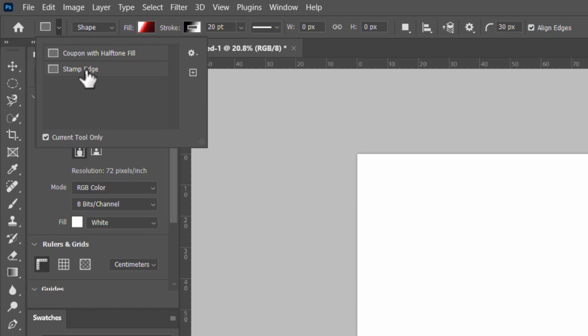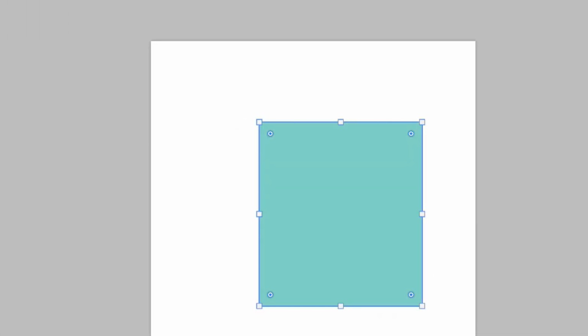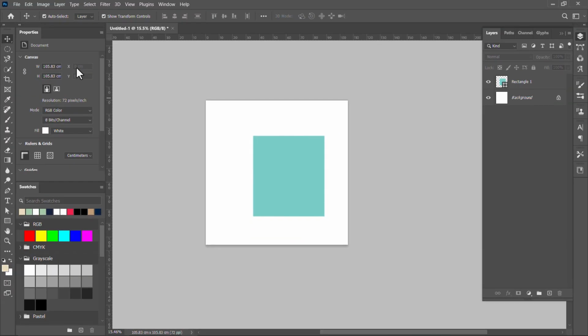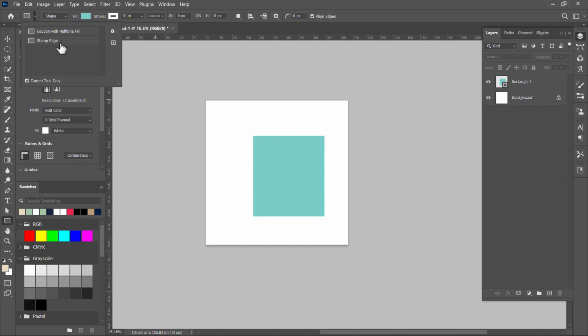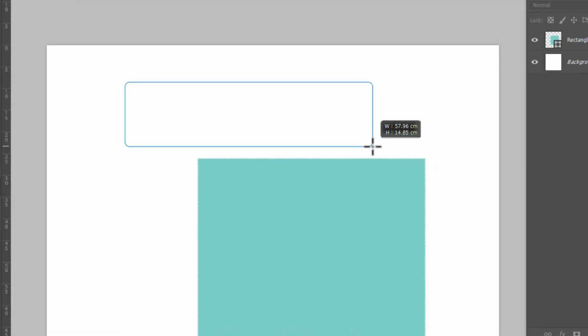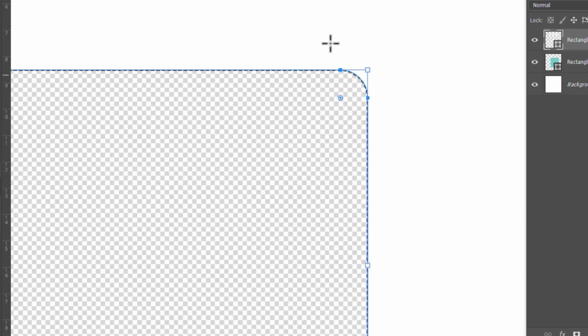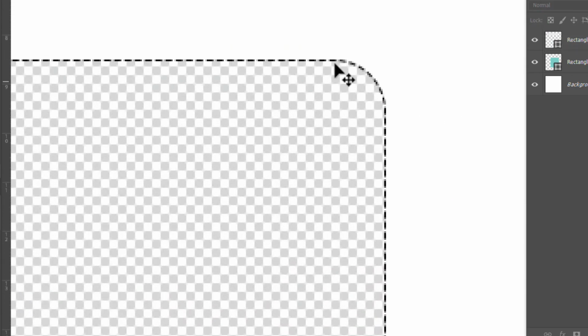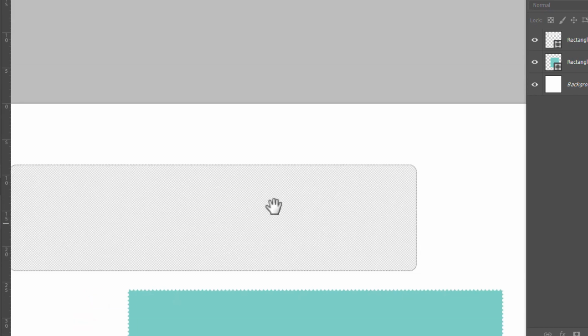This one that says stamp edge, if I click on it and draw any shape, now if I click off and zoom all the way in, you can see that this one has a stamp edge. That's what this preset does, unlike the regular shape, where whenever you come here, even though you don't click on this, it's just going to give you those white edges, but that is not what is given here. You can also try out this other one that says coupon with halftone. This will give you these curved edges, and let me click off. You can see that it has this dotted line and these shapes that are inside.